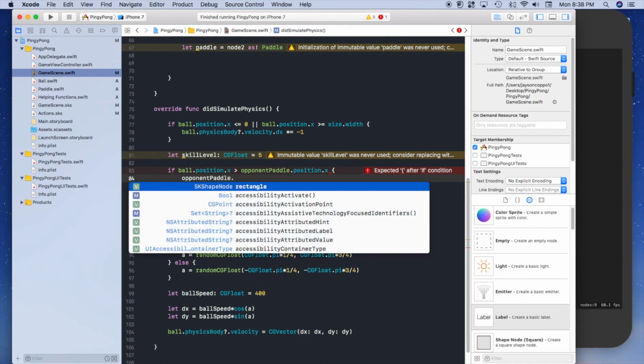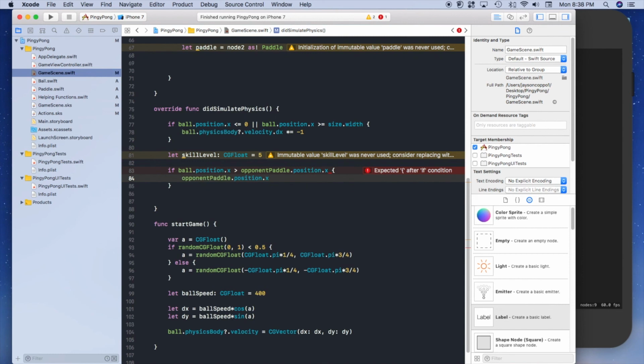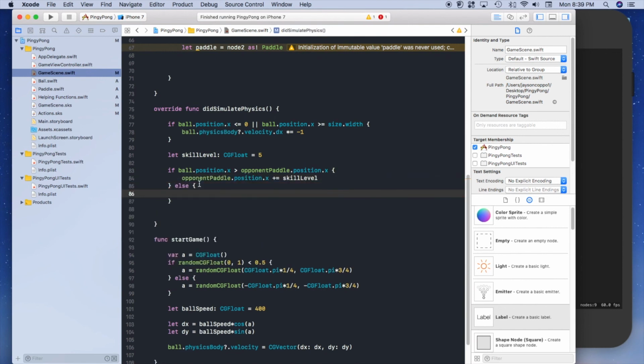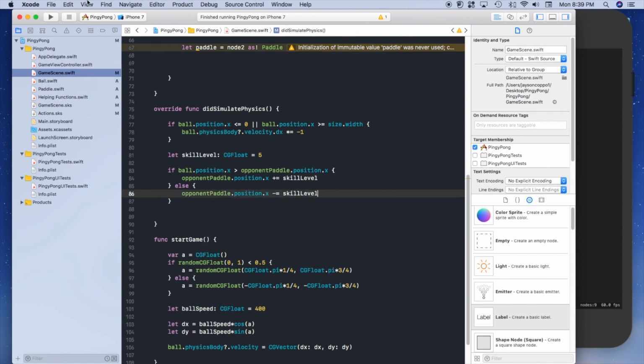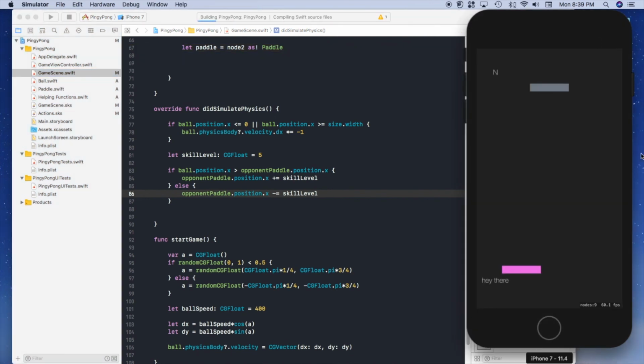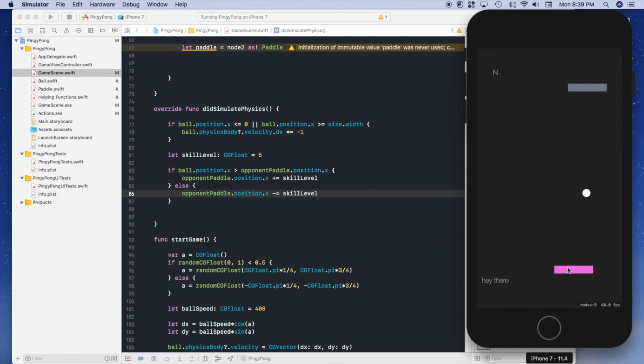If it's to the right, then we're going to scooch it to the right. And same thing on the left. Scooch it to the left. Alright. Now let's see if she is intelligently following the ball. Oh, look at that. Look at that.